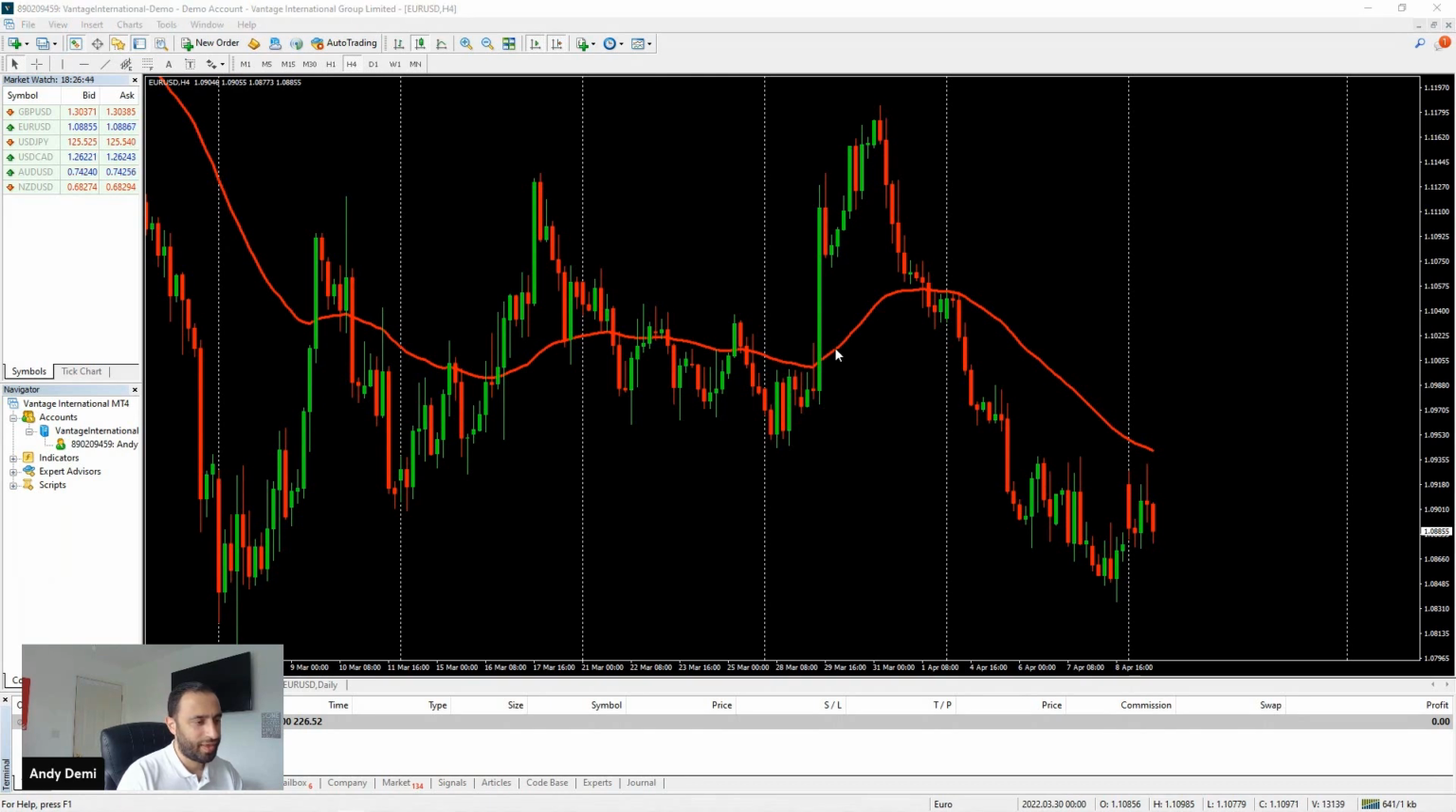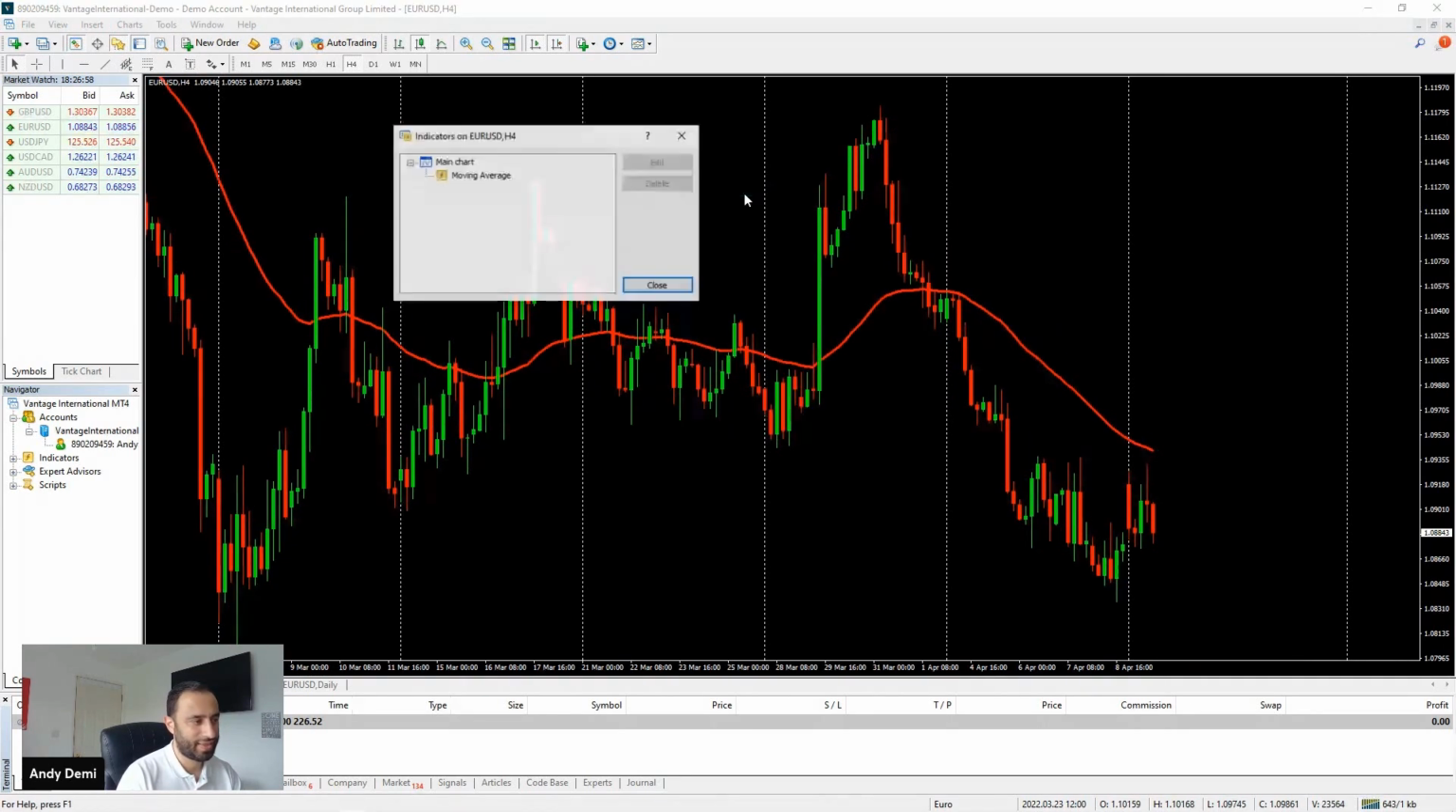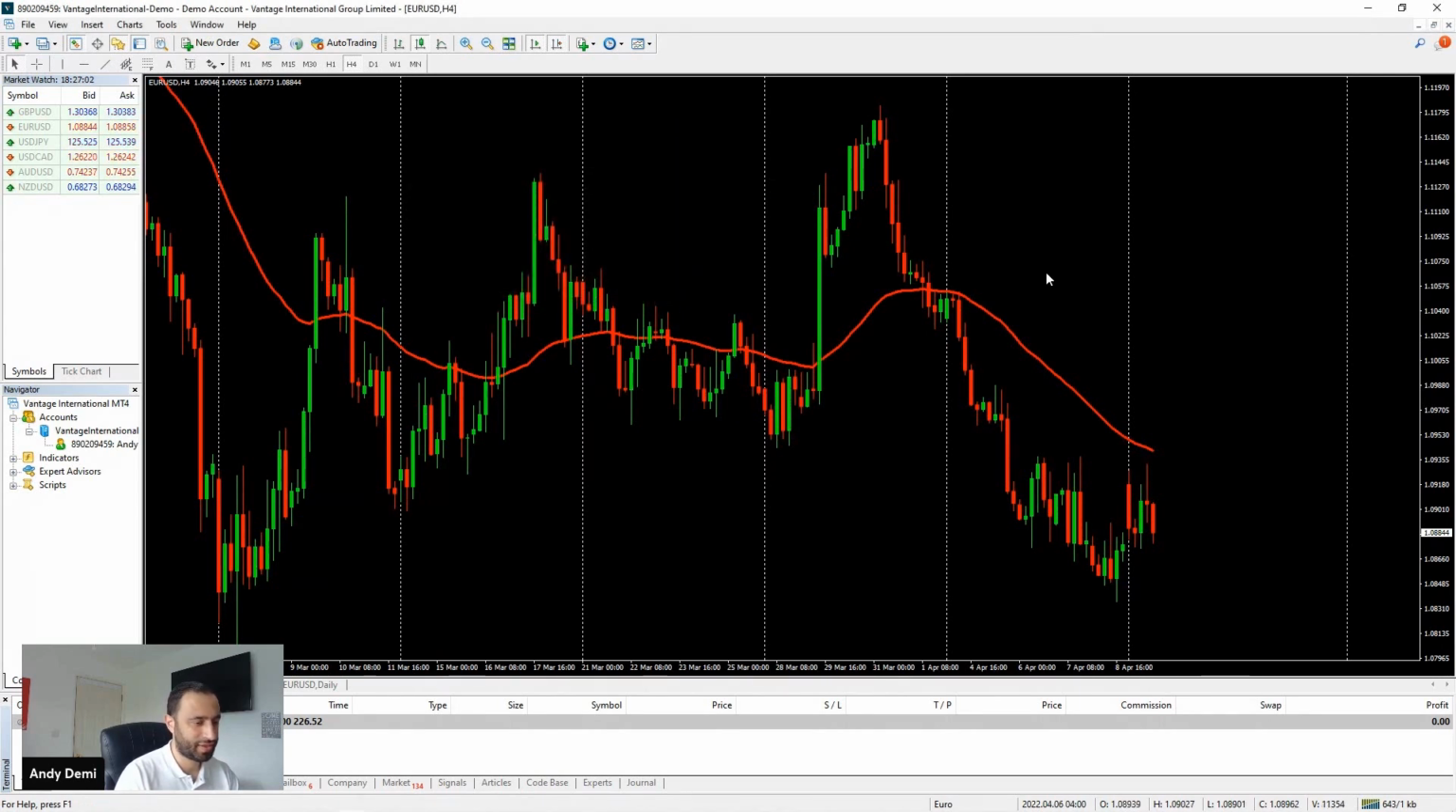So either one works, double clicking on it, or you can right click on it and select here. If you don't want this here, you can actually just right click and delete indicator, or if you have lots of indicators, as I said before, right click, indicator list, and then you can just go in and delete or edit multiple indicators at the same time. So that's the adding indicators part of this video.